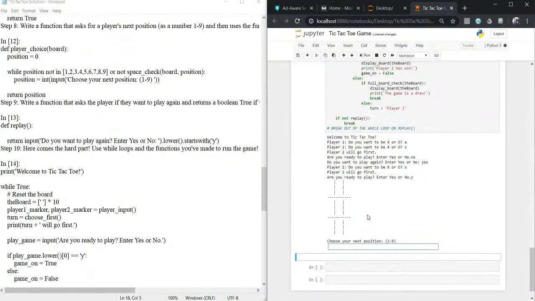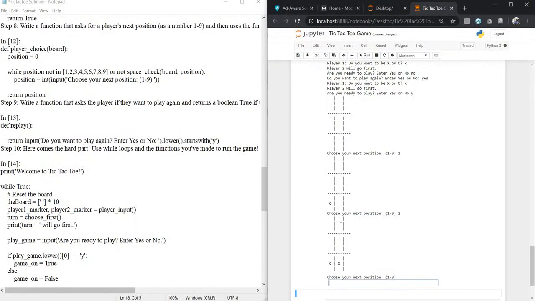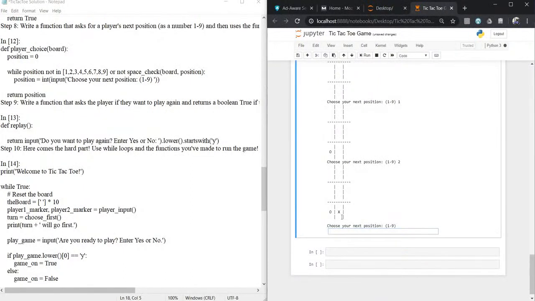This is an empty board currently. Choose your next position. Suppose I choose 1. So on 1, O has been put. On position 1, O has been put. So choose your next position, 2. On 2, X has been put.